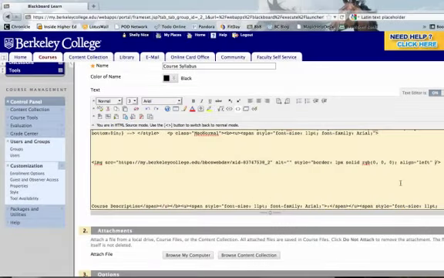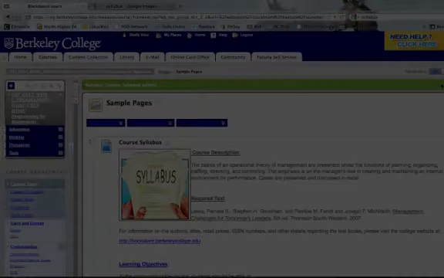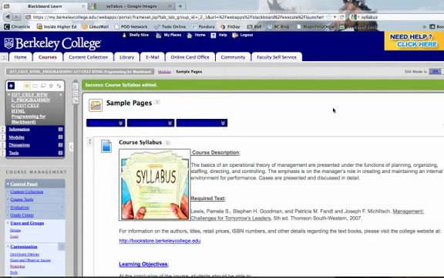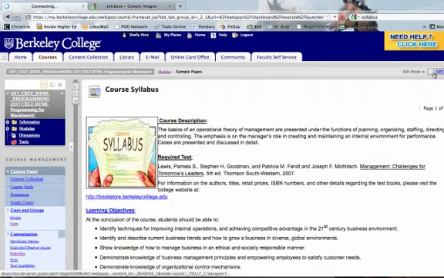Once we add align equals left to our HTML code, you will see that the image is to the left of the text with the text nice and neat wrapped around it.